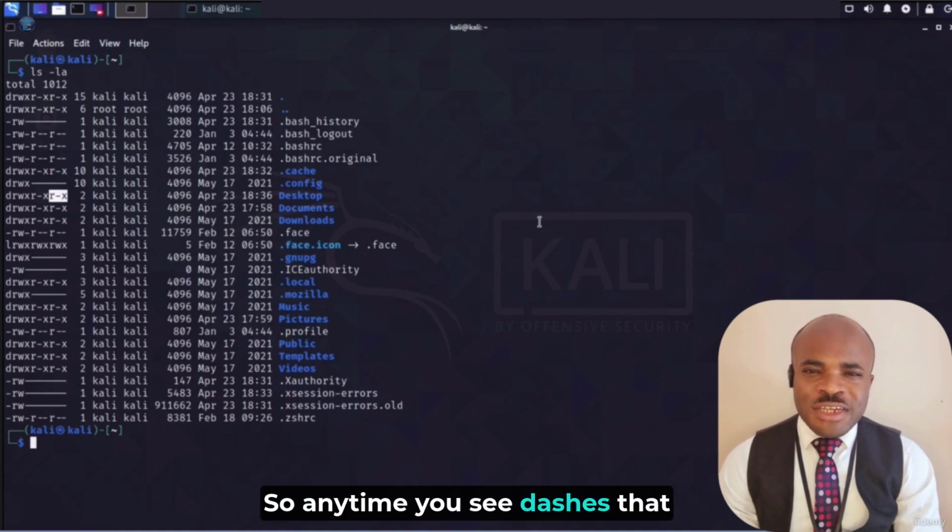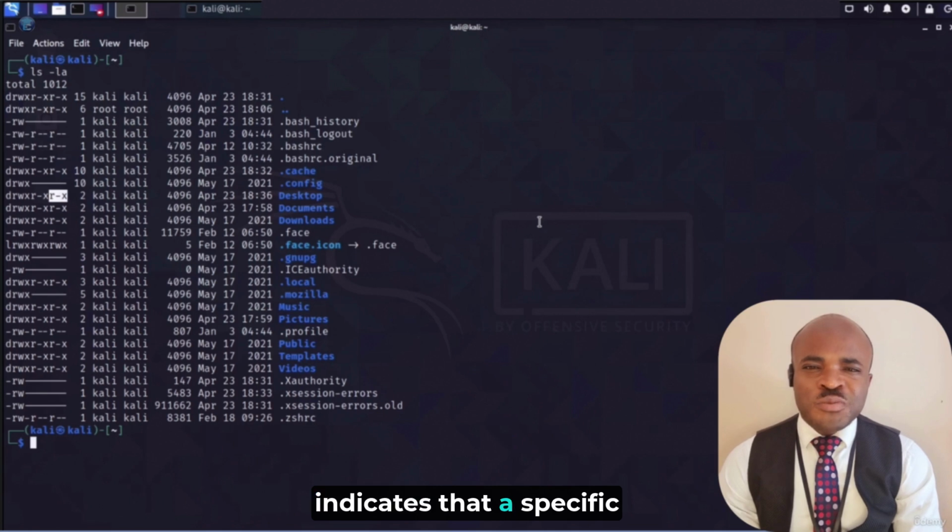So anytime you see dashes, that indicates that a specific permission is not granted. That permission being either read, write, or execute. Whichever one of those permissions are not granted, you're going to see a dash in its place.